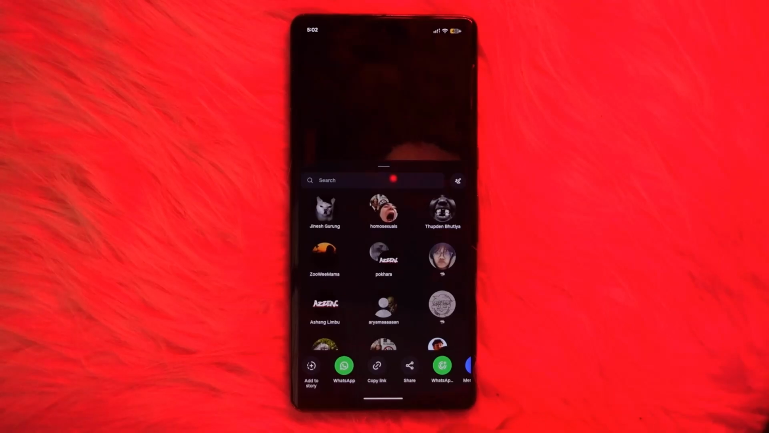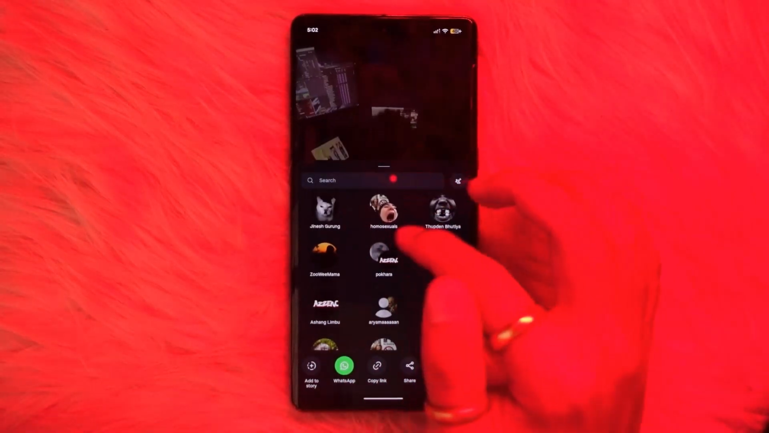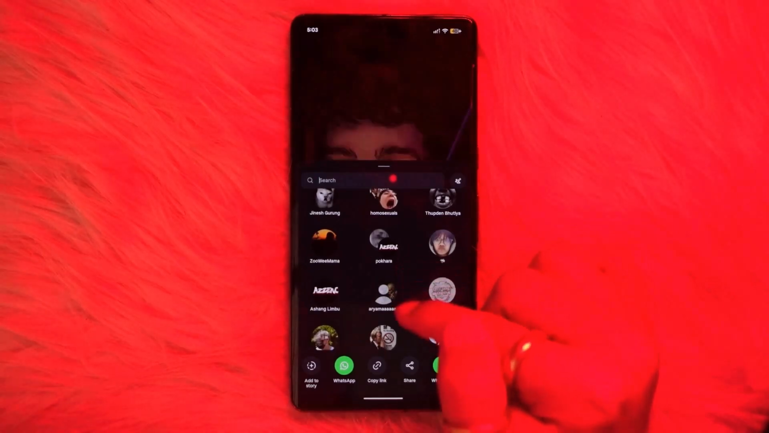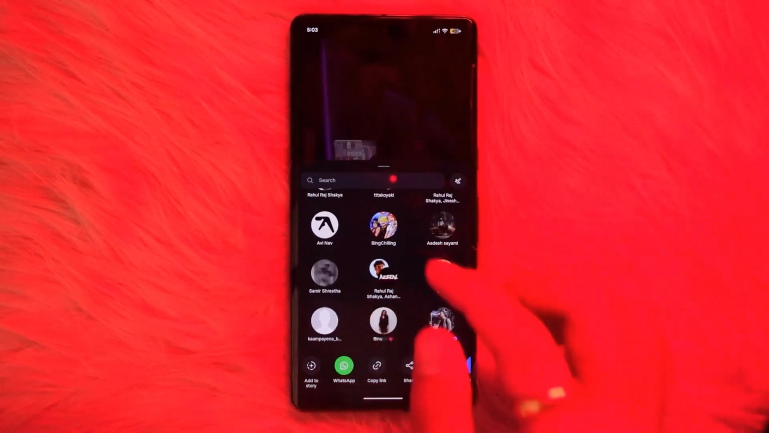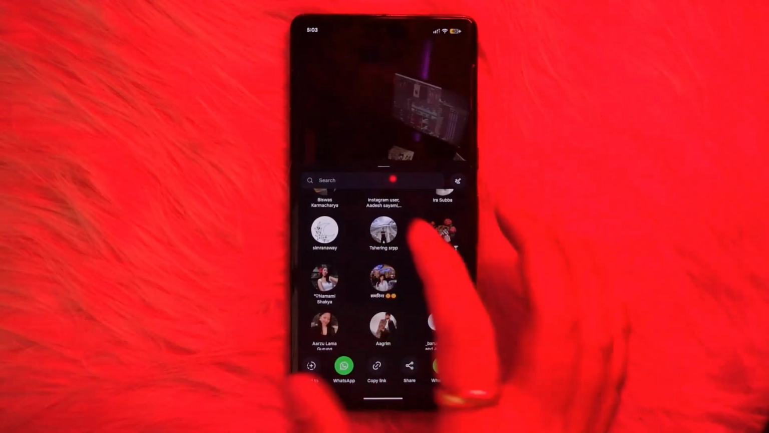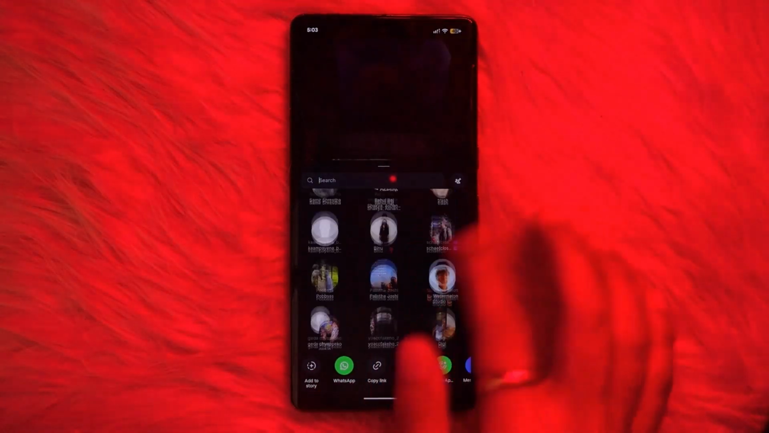Now once you tap on it, you should be able to search for your group or your friends by just tapping on this. Or what you can do is you can also find their profile heads over here. All you have to do is go ahead and select your desired friend or your group.